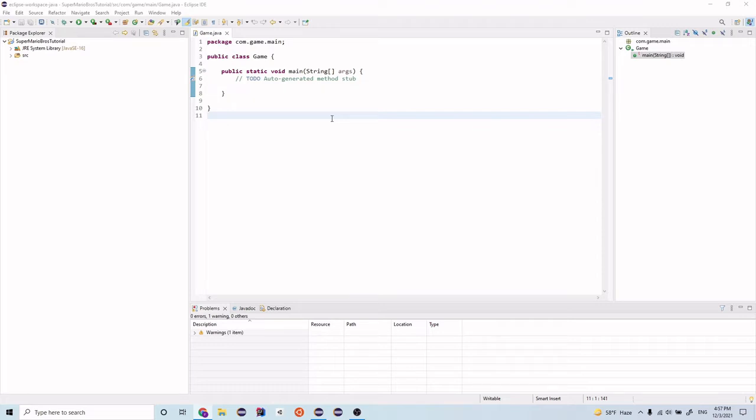So first, I want to explain the general layout of our project in Eclipse. If you look here to our left, we have the Package Explorer. In here, you can see all the different projects that we have in Eclipse. Now inside here, we see our folder called Super Mario Bros Tutorial. And if you open this up, you'll see we have two folders inside here. One is the JRE system library folder, and the other one is a source folder. Now, the JRE system library basically enables us to access all of our predefined functions in Java.